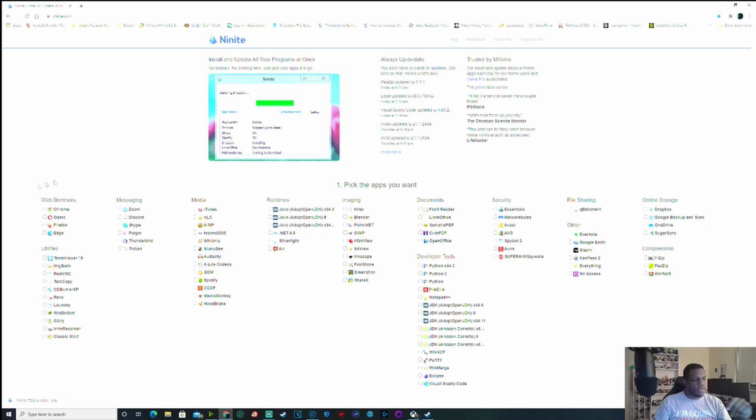Now, I'll give you an example. You have your web browsers here like Chrome, Opera, Firefox. Then you have your utilities. You have your messaging like Discord, Skype, Zoom. You have your media programs like Winamp, MusicBee, Spotify, and VLC Player, which a lot of people use. You have your runtimes for most of your programs like Java, Silverlight. For your artists out there, you have all your imaging programs in one place. You have your document programs here.